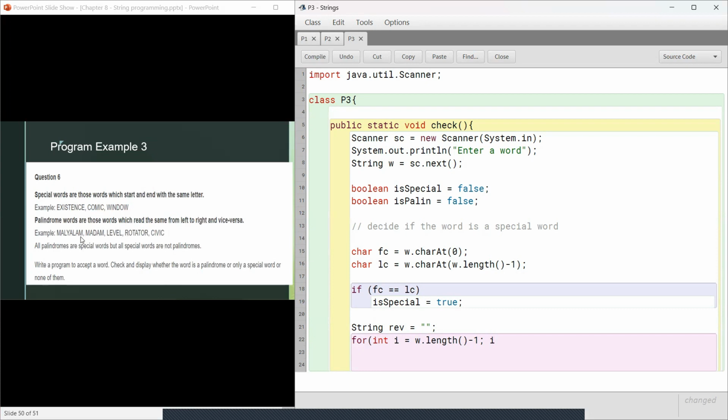Till where we have to go? Till index 0. So we say greater than or equal to 0 in this case. This is a reverse loop of the string. We are starting with the last index and we are going to go up to index 0. And it's a reverse index, so we have to do a decrement. i will go on decrementing.